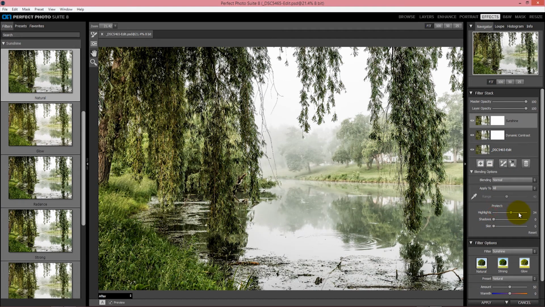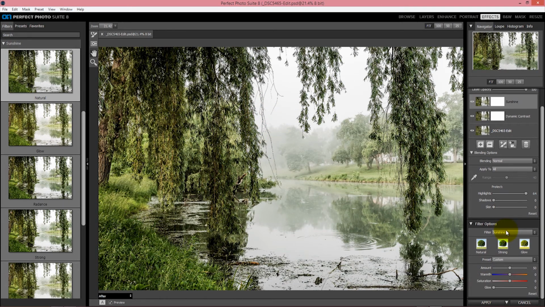So here's the trick, something cool. We're going to protect our highlights again. Very important, because you can see that you lose a lot, and I really want to protect those. I don't want it that contrasty. I'm going for a kind of a smooth look here, even though I do have a big contrast between here and here.